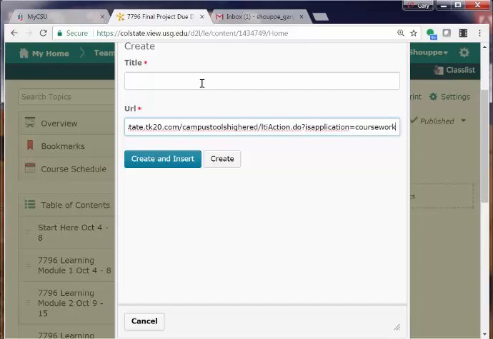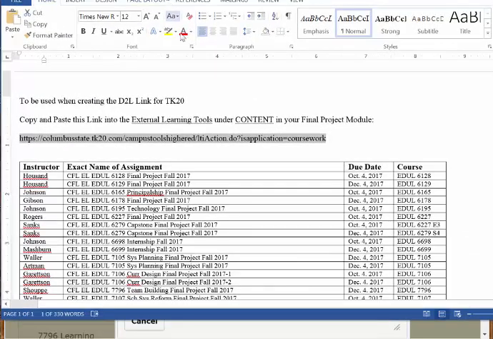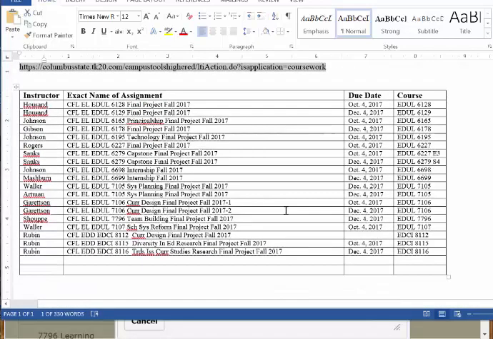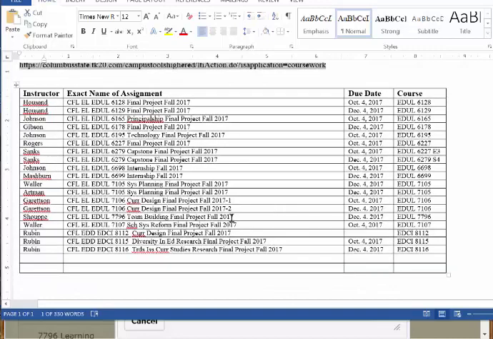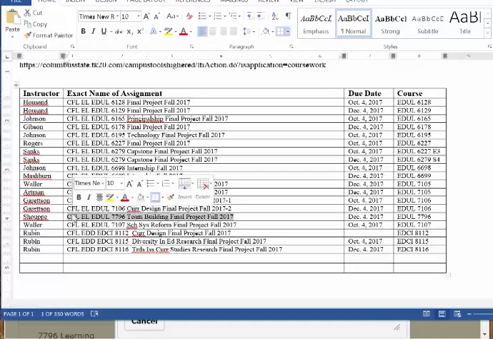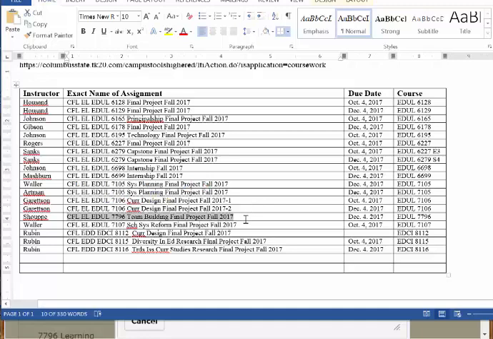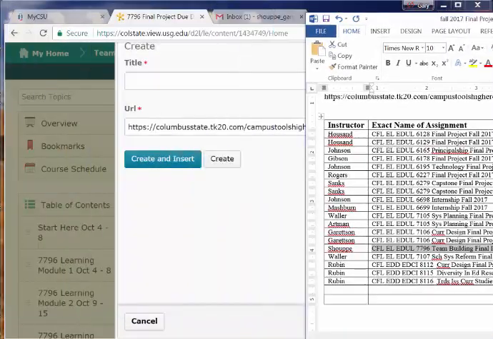Now the next thing I've got to do is put in the title of the assignment. I've placed all of these in your TK20 account, so if you were to go to your course assignments, you would be able to see these. Let's say, for instance, I'm doing mine. So mine is this one here, and I've got the date at the end. Each semester this is going to change depending on which semester it is. I'm going to copy that. Notice the due date is December 4th. I'll need to know that, and it's already there.